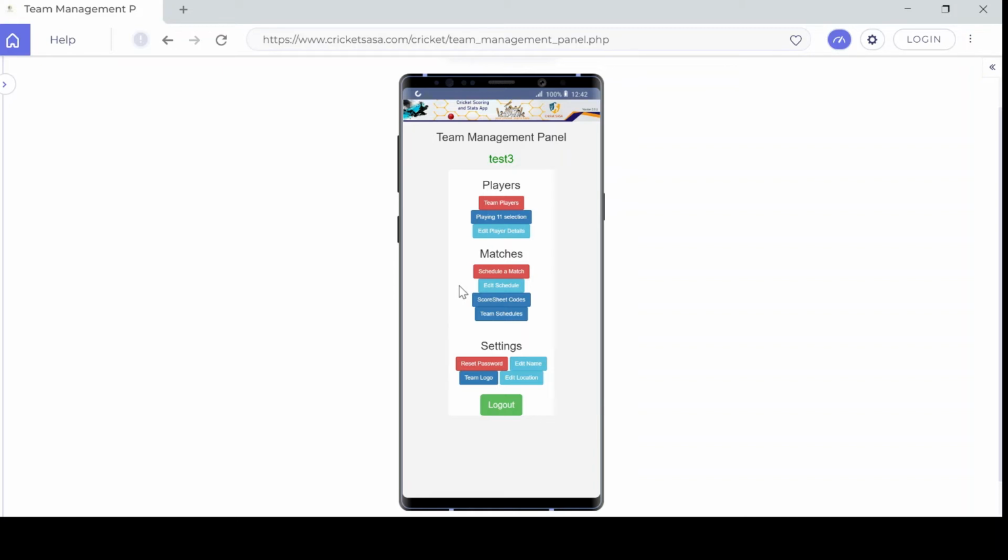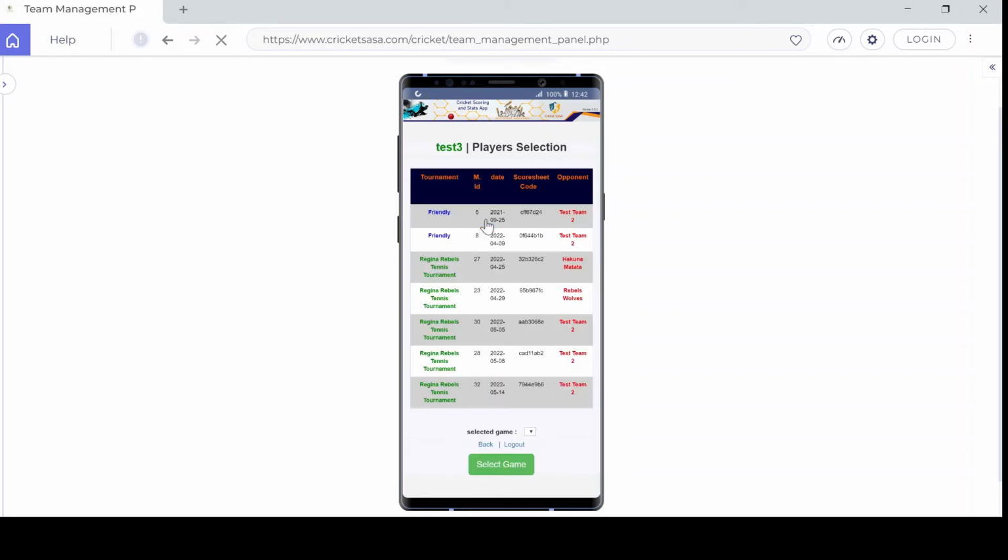Now if you have an upcoming match and you want to select a playing 11 for that particular game, you can choose the second option, which is playing 11 selection. If you click there, it will provide you the information for all your upcoming games. Let's say for game number 32, which is this, if I want to pick my playing 11 for this particular game, I will make sure the selected game is number 32. These are the game numbers. Make sure you have the right number selected, and then select a game.